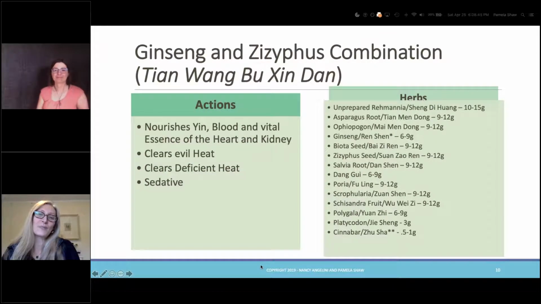So Tian Wang Bu Xin Dan, ginseng and ziziphus combination, a gigantic formula, right? Unprepared rehmannia, Sheng Di, not Shu Di, Tian Men Dong, asparagus root, and Mai Men Dong, ophiopogon, which I love so much. Yummy, yummy, yummy. Just thinking about it makes my mouth water. Bai Zi Ren, biota seed, great seeds. So there's some seeds in here. Ziziphus seed, Suan Zao Ren, salvia root, Dan Shen.